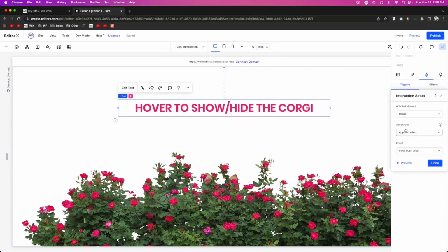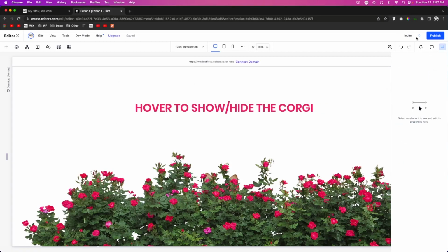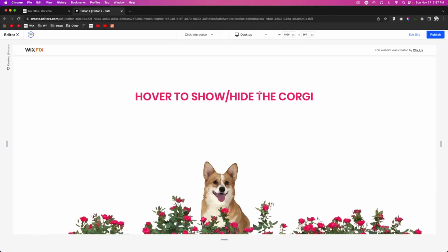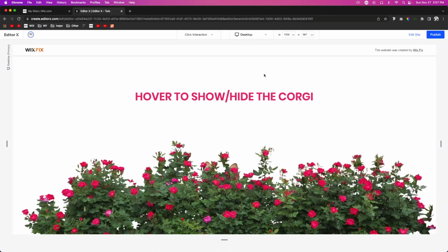Now with hover interactions, the effect only takes place while you are hovering. So with hover interactions, we don't even have the option to toggle an effect on and off because it doesn't really apply. If we press preview with hover, then as long as we are hovering over this text, the dog is showing, but if we take it off, then it disappears. That is a very basic example of ways you can use click and or hover interactions to create some effects here on your website.